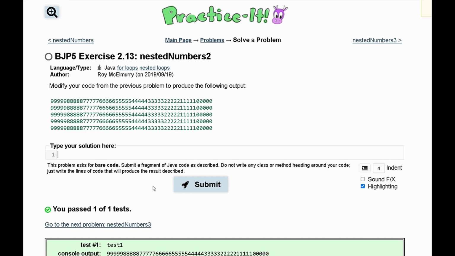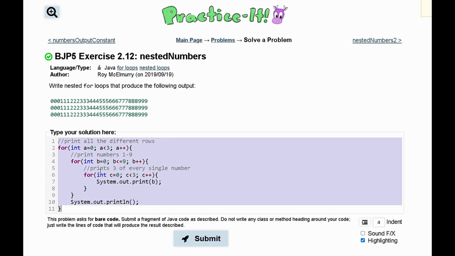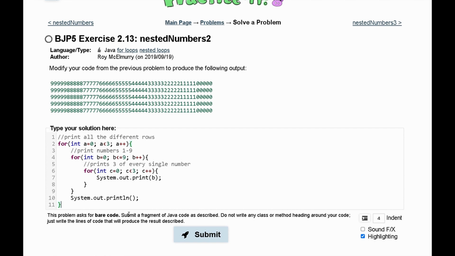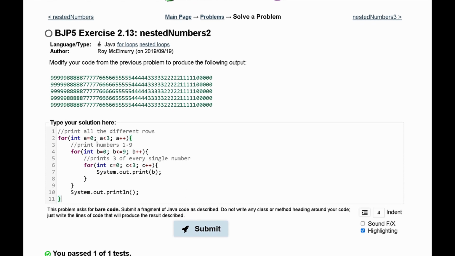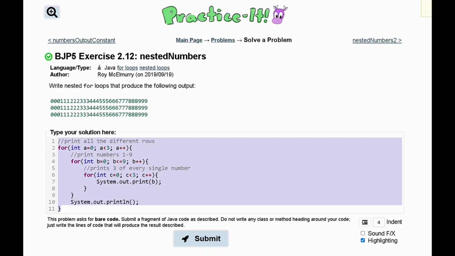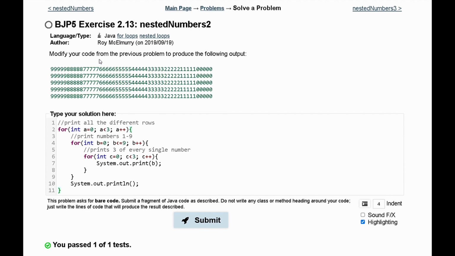For practice exercise 2.13, nested numbers 2, we are asked to modify our code from a previous problem to produce the following output. Our previous problem was nested numbers, so if we go back to it and copy this code, we can paste it in here like this. This is our previous code, and what it does is output numbers 0 through 9 three times and in ascending order.